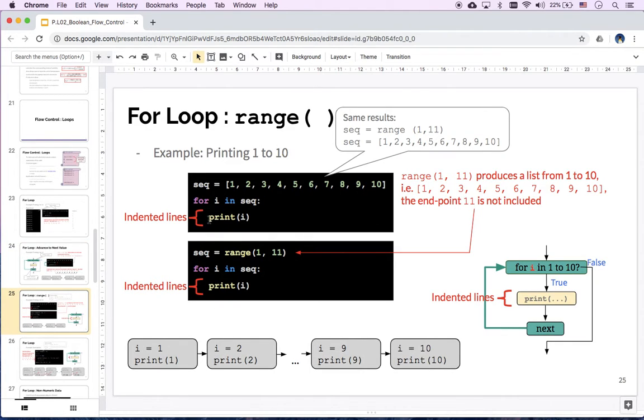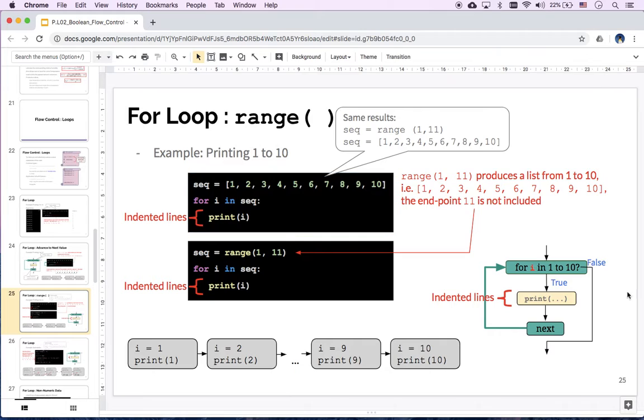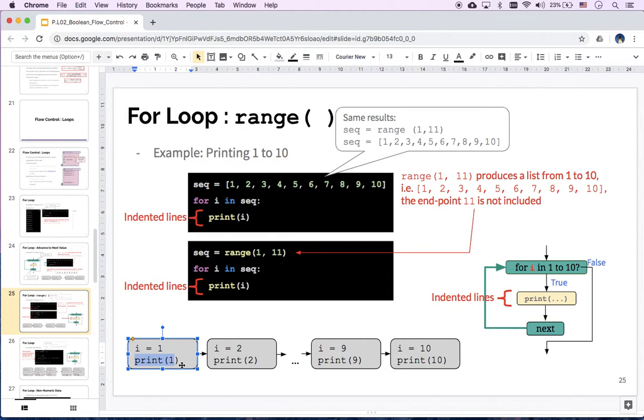Okay, so the indented lines here, indented lines means there is a space called indentation. If you put an indentation here, it means that your print statement is within the for loop, and it will be repeated if your value is between 1 to 10. Here we are showing you inside each of the repetitions what your program is doing. So when I equals 1, which is the first time it's looping, then you're printing 1, and so on and so forth.